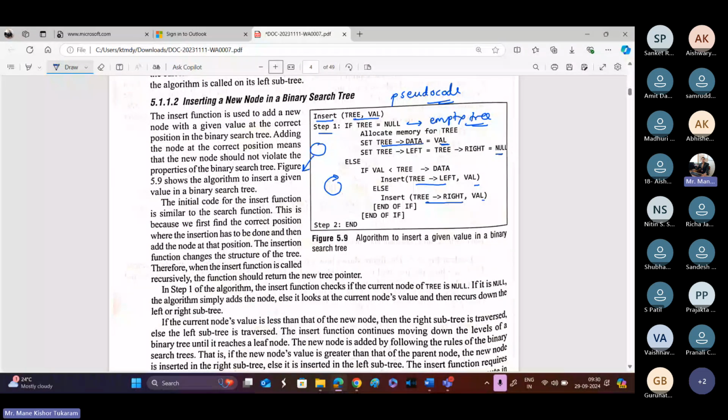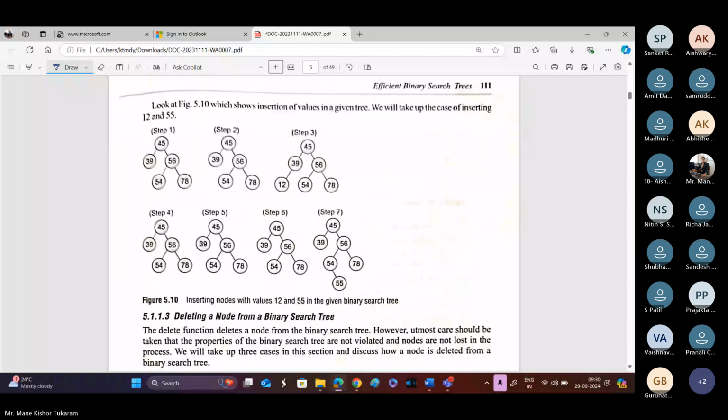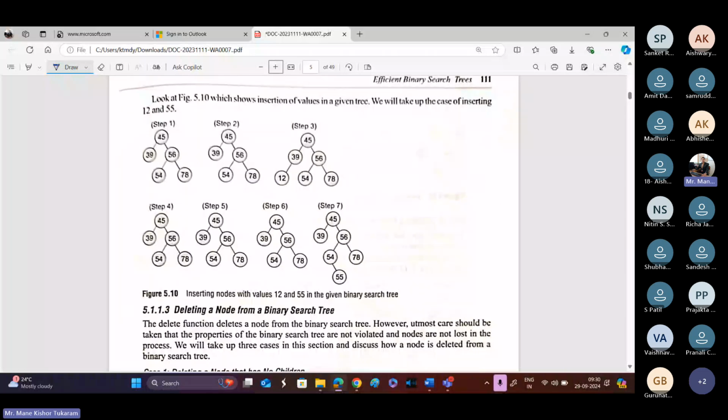So this is the example. Suppose I want to insert 12 inside this tree. I first check the root element. Root is there, so we check whether the value is less than or greater than the root. It is less than, so I go to the left part. Again check whether it is less than or greater than this 39. Less than. So I can insert this 12 over here.